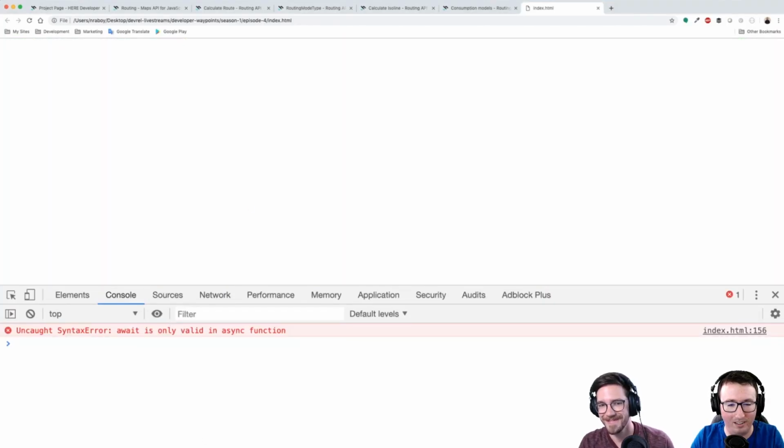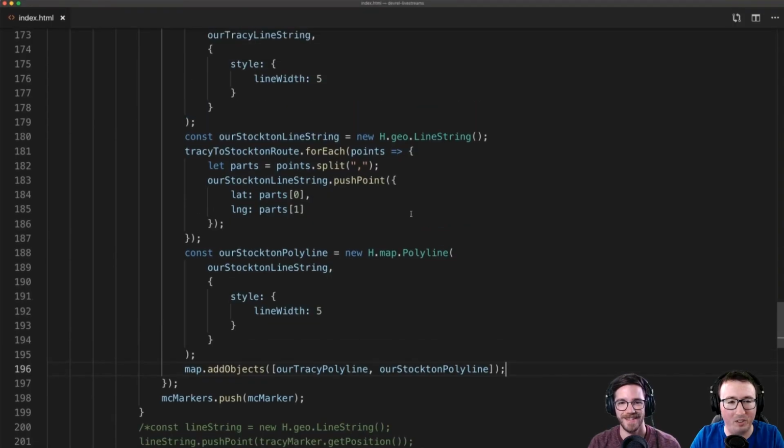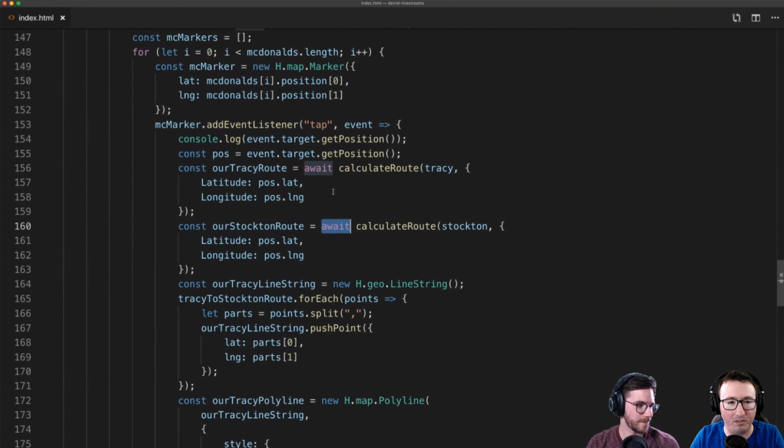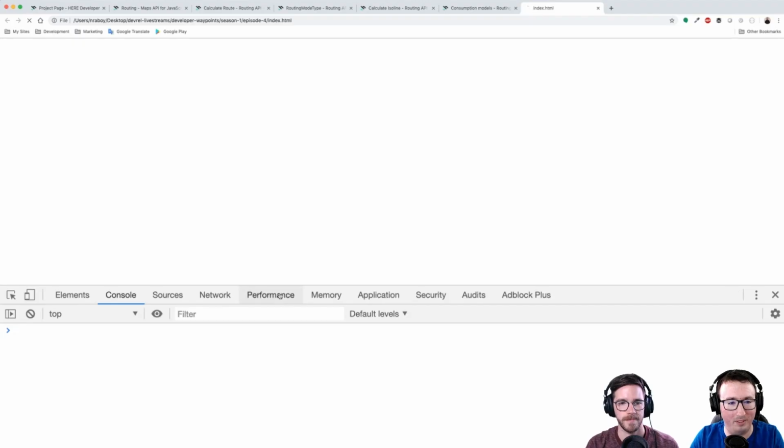All right, so easy fix. We have some async await going on because we're in here. We need an asynchronous function. We could easily just say async in here because this is technically a function right here. That makes sense. It works.